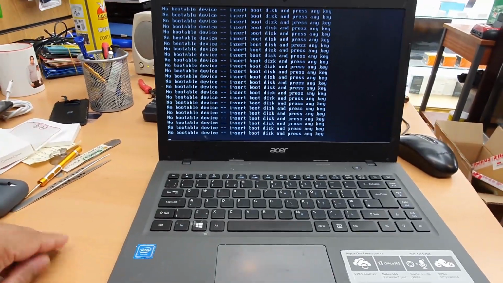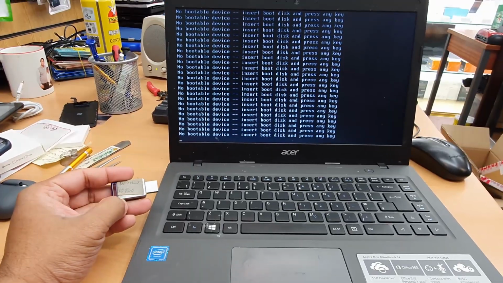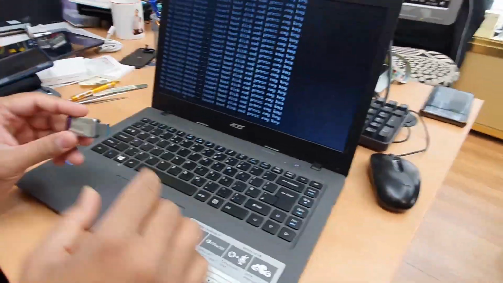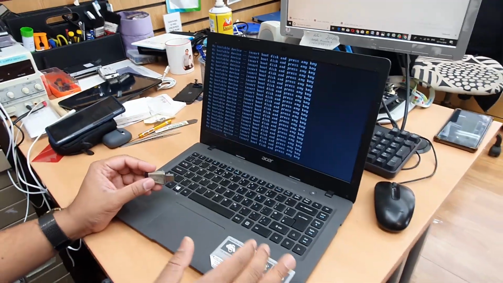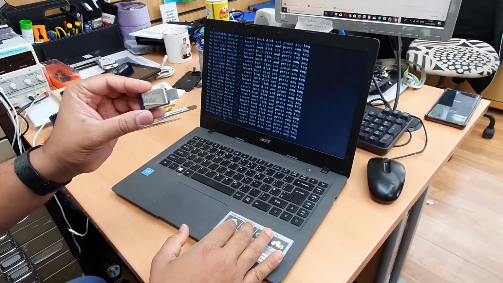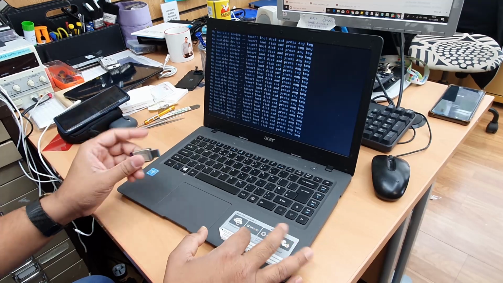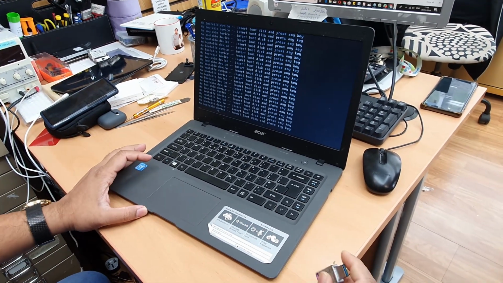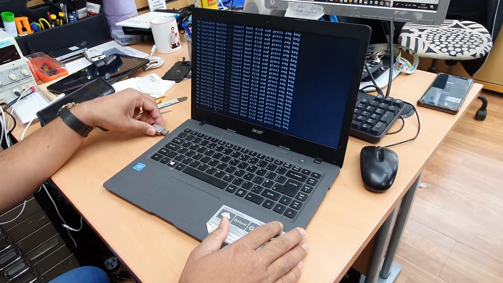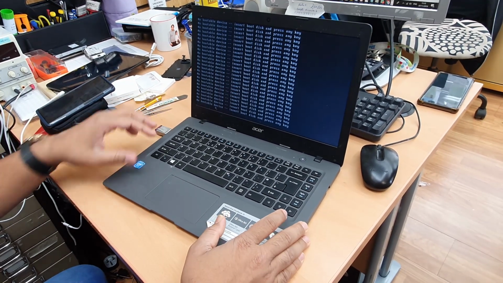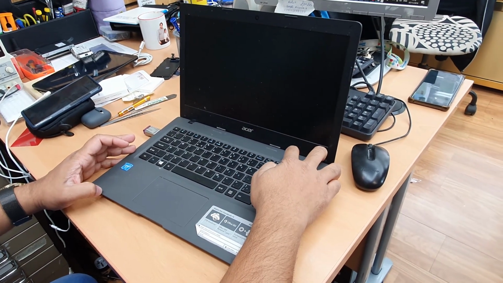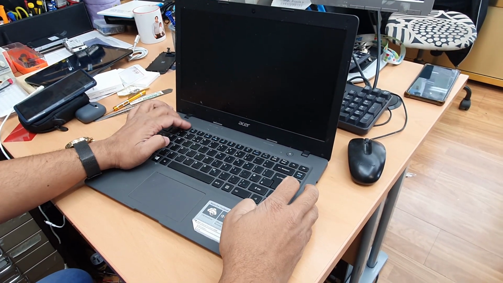First, what you need is, obviously, the bootable disk, whatever you want to put it on. At this point I'm going with Windows 10 Pro 64-bit, so I will try to reinstall it. What I'm going to do first is connect the USB, turn it off, then turn it on again and press F2.